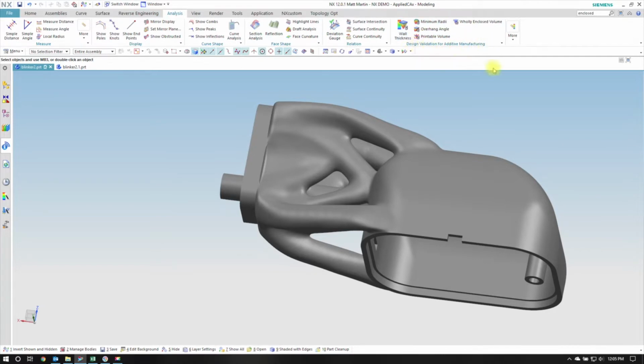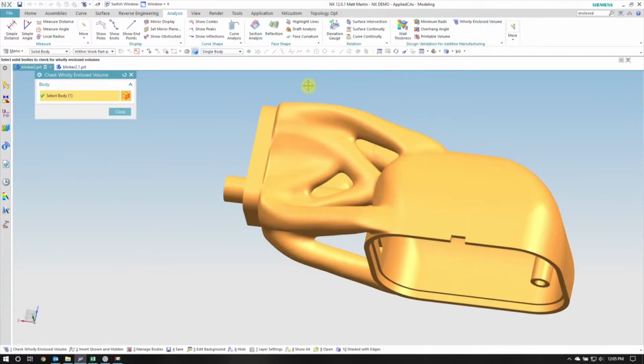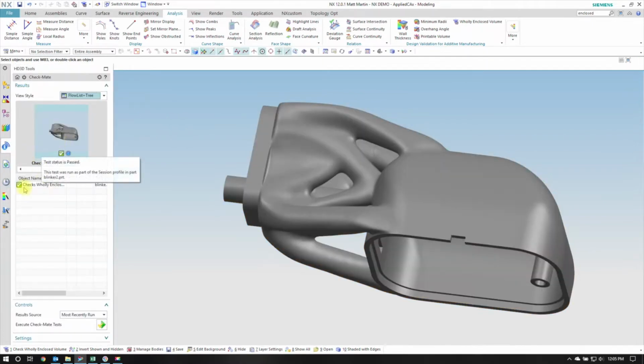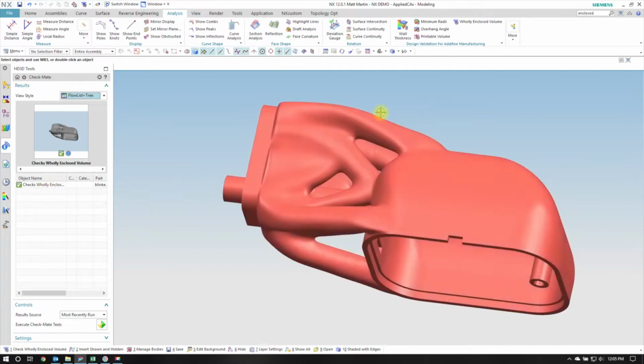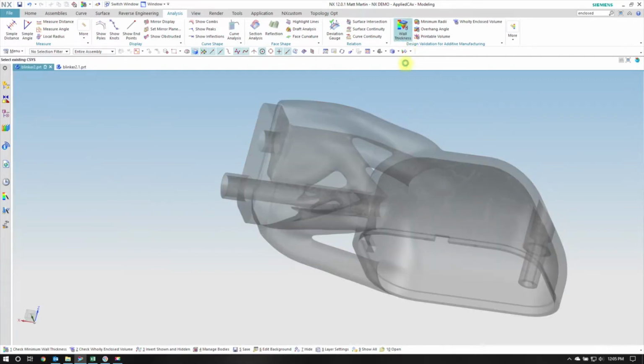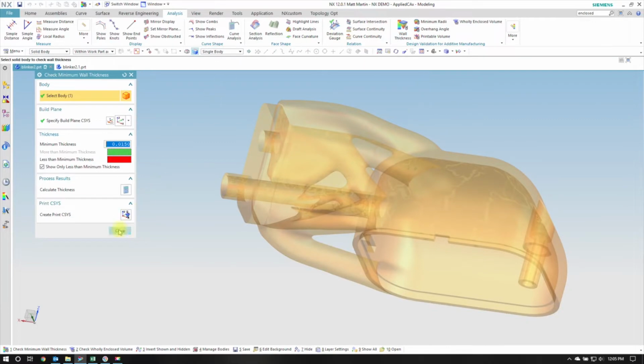On the analysis tab, there are some checks you can run on here. So there's design validation for additive manufacturing. I'm going to do a wholly enclosed volume, check that body, and look at my checkmate here. It does check. It is a wholly enclosed volume. It passed the test. There's no internal voids to this part. Another one I like to run on here is a minimum wall thickness, and tell it to calculate the thickness on there.